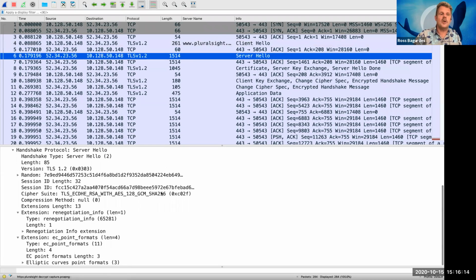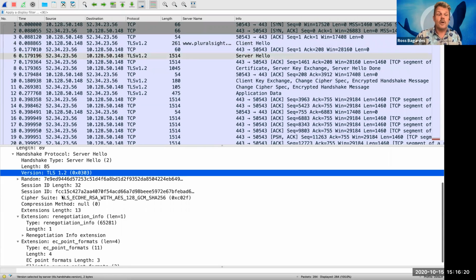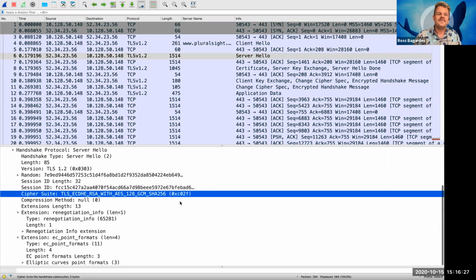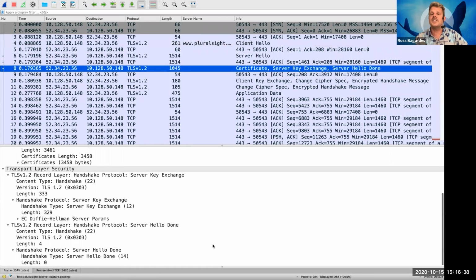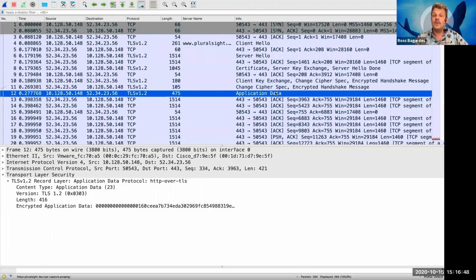Server comes back with its hello message. This time the server hello says, okay, we're going to use TLS 1.2. We're going to use elliptical curve Diffie-Hellman ephemeral with AES 128 and SHA 256 here. Right, so we're going to be using the elliptical curve. It gives us the point format that we're going to use here as well. The server then sends its certificate and key exchange information. The client then sends its certificate, key exchange information, and says, okay, I'm all done. The server says, okay, I'm all done. And then we have our application data, which is our encrypted data.